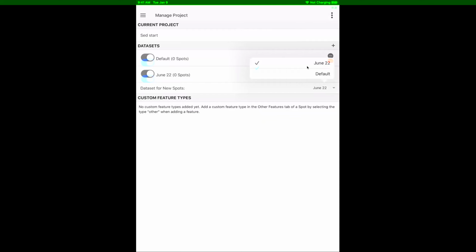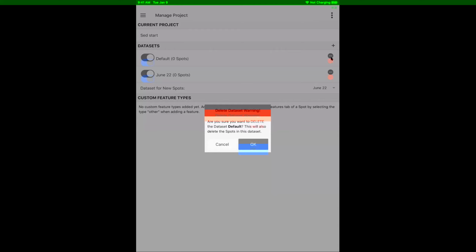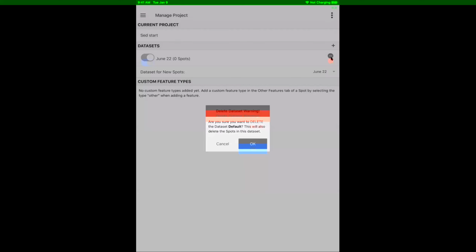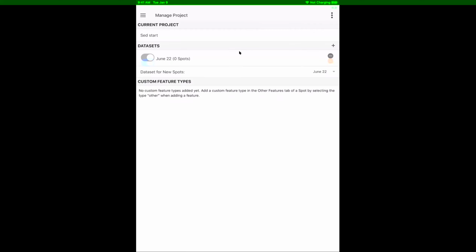Okay, so this is getting started with the project, and I can actually go up and hit this minus button here, and I can delete the default data set. And now I just have the one for June 22nd.